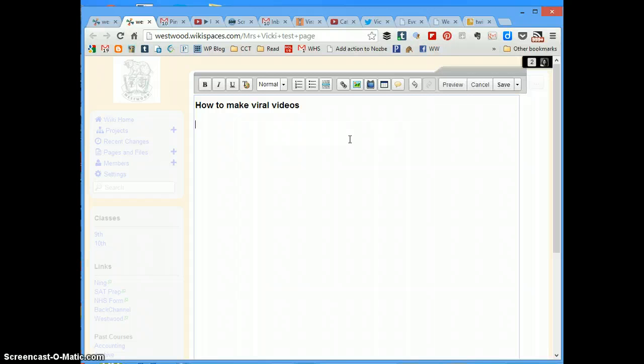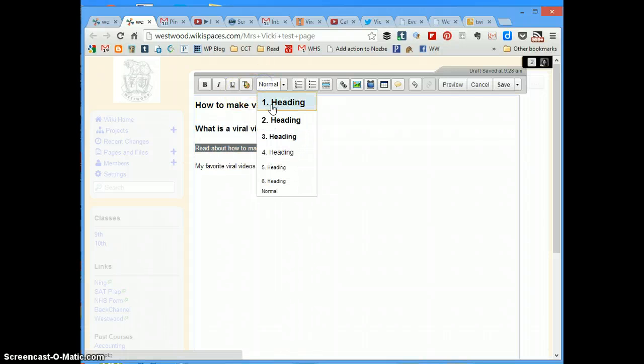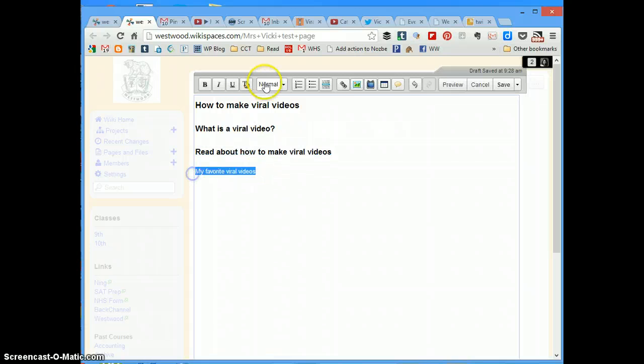So I'm going to go ahead and give a few items that need to be on this page. So now I've added my headings. I'm going to make all of these smaller headings, a heading two. And I'm just going to make this a heading one here.